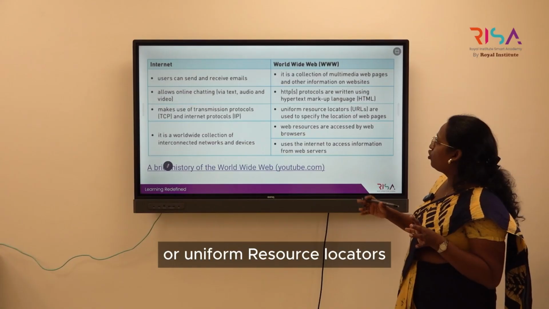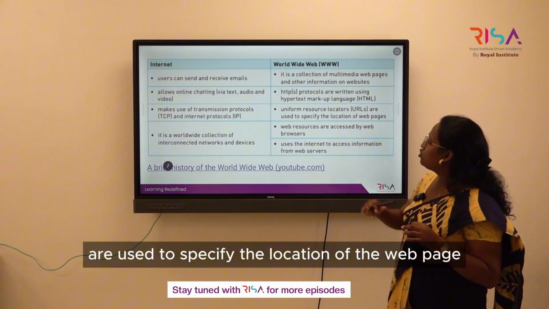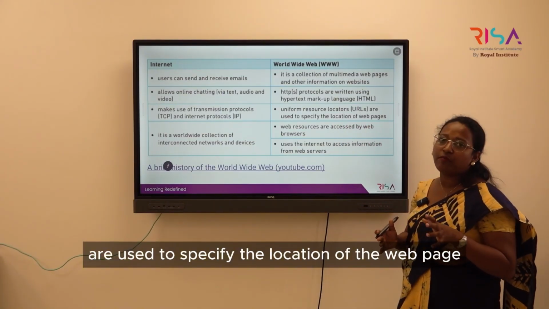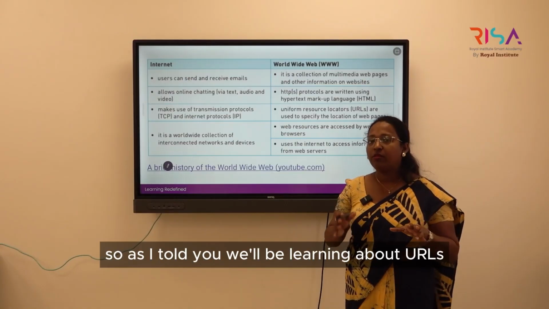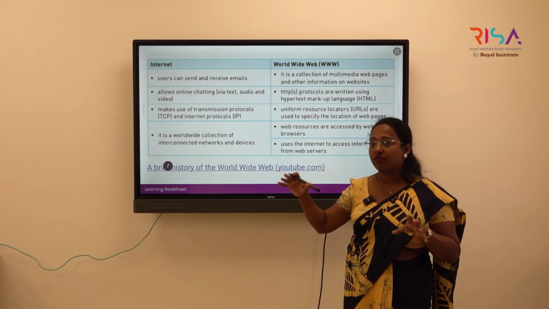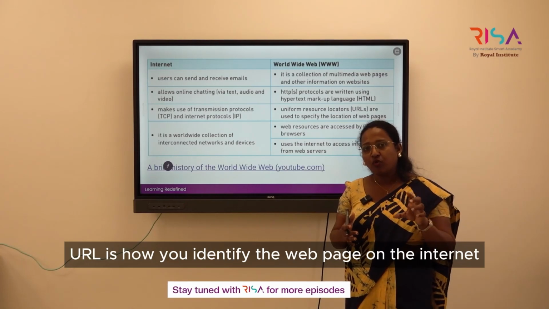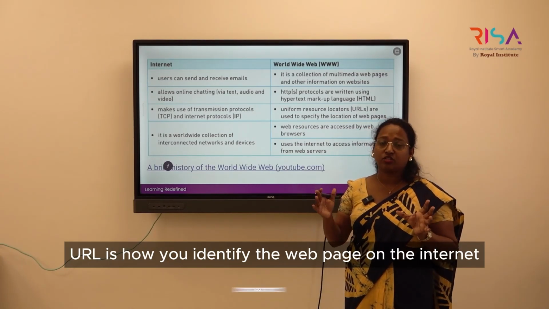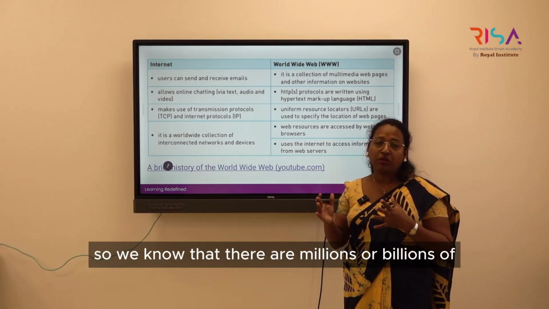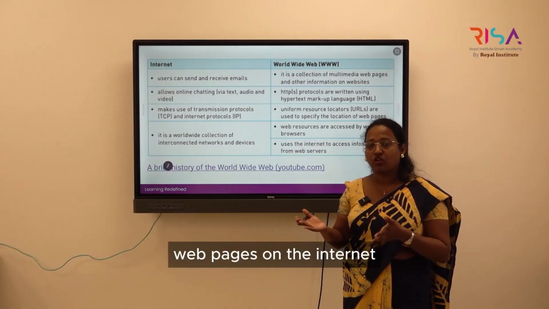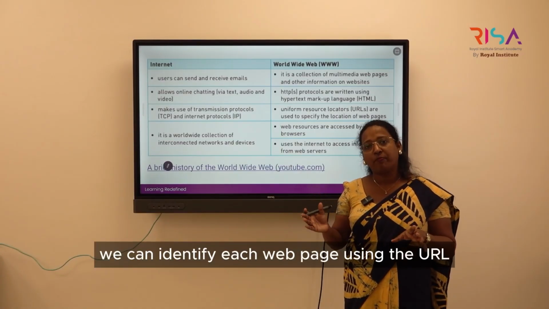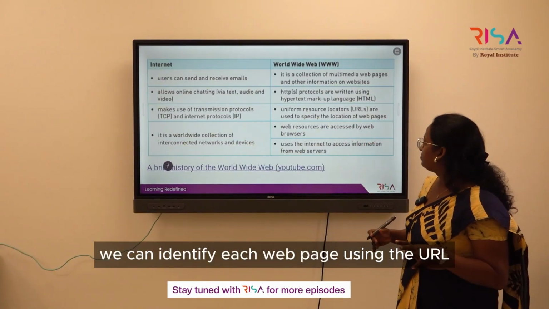So URLs, or Uniform Resource Locators, are used to specify the location of the web page. As I told you, we'll be learning about URLs in depth in the upcoming slides, right? So a URL is how you identify the web page on the internet. We know that there are millions or billions of web pages on the internet. We can identify each web page using the URL.